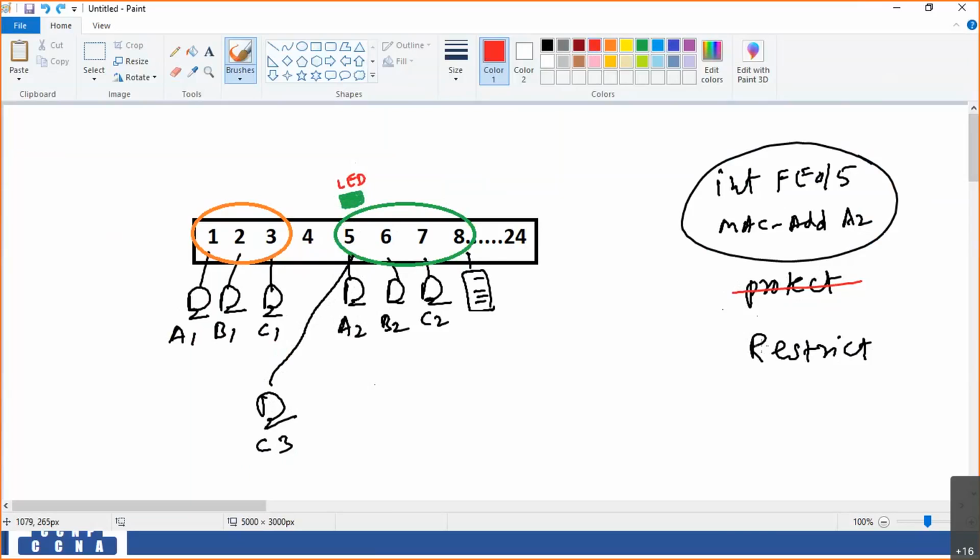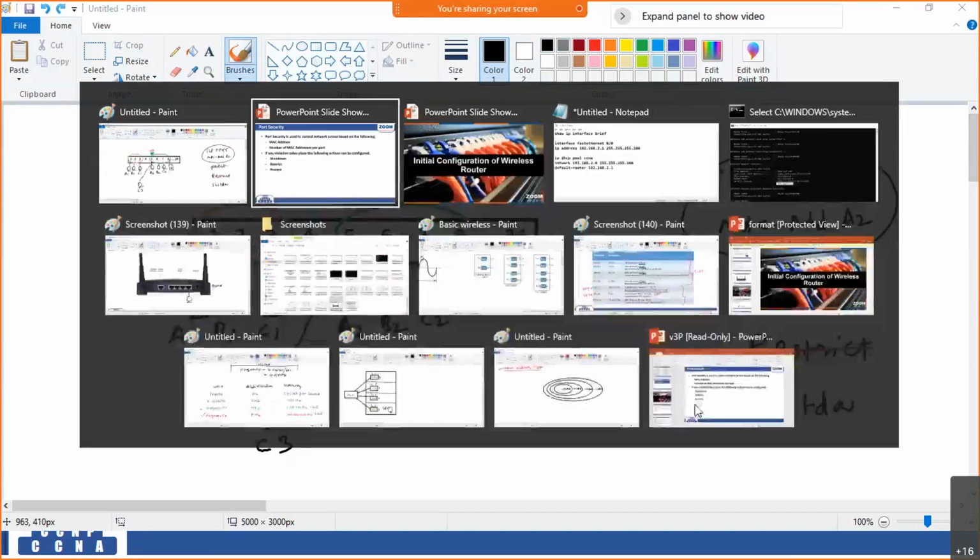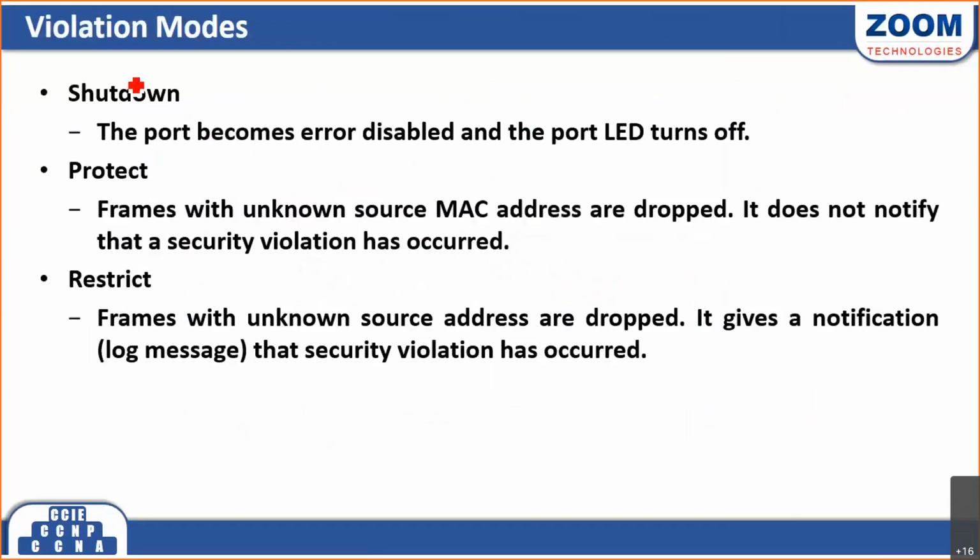Or one more violation action is that we can make the port shut down. When an unknown device is connected, your LED will be turned off, completely off. So we have 3 actions. Shut down: the port becomes error disabled state and the port LED turns off. Protect: frames with unknown source MAC address are dropped, it does not notify. Restrict is also the same, unknown MAC address is dropped, but it gives a notification log message that a security violation has occurred.